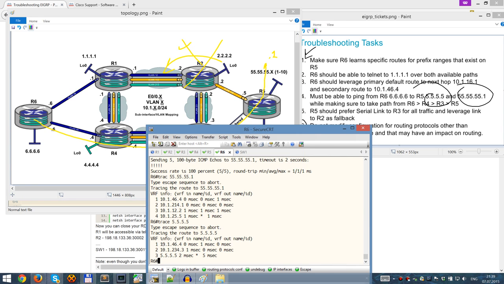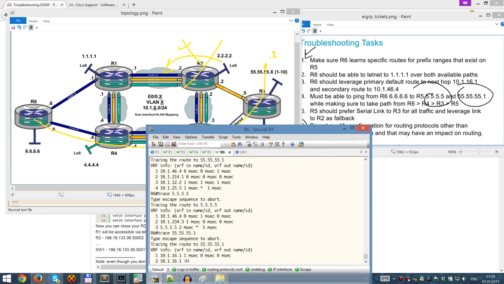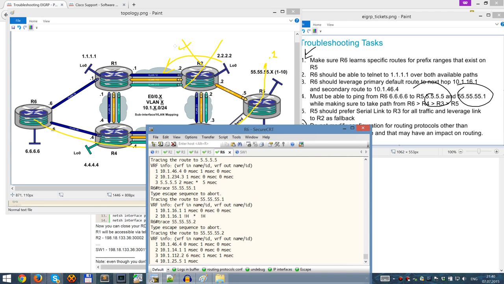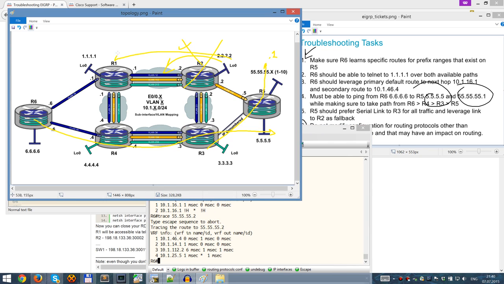And if we trace 55.55.55.1, it should not work. Yeah, we go to 1 because there is a default, and then it says sorry, I don't know how to get there, unreachable. Can we get to 2, for example? We should, because we're redistributing here.